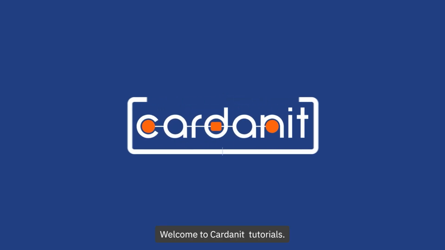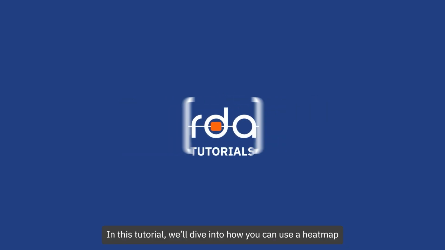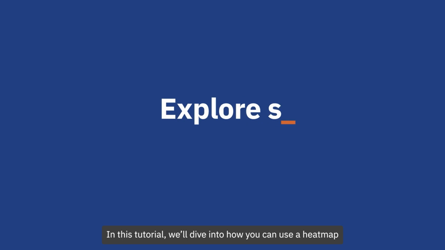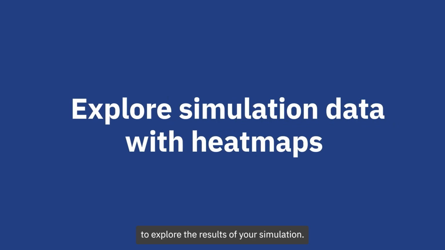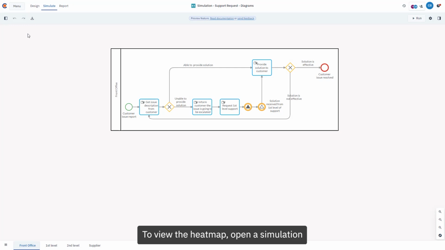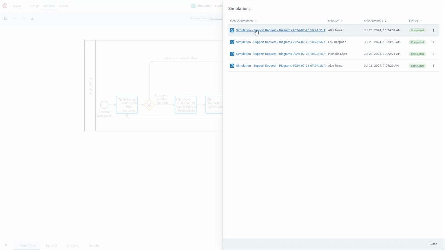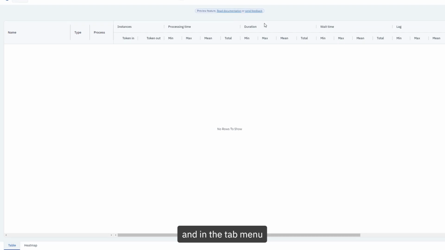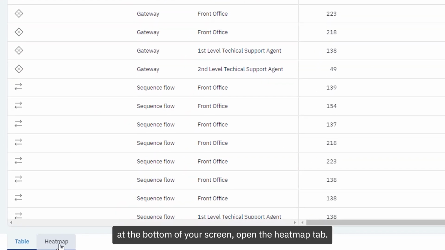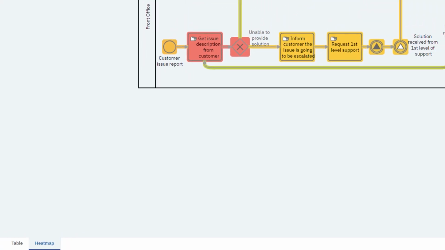Welcome to Cardanit Tutorials. In this tutorial, we'll dive into how you can use a heat map to explore the results of your simulation. To view the heat map, open a simulation and in the tab menu at the bottom of your screen, open the heat map tab.